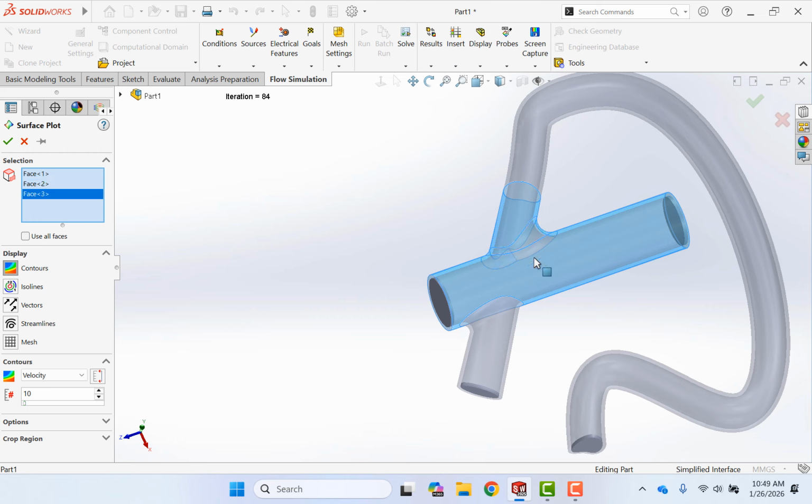If you want to see all of them, or a bunch of them, you can select multiple ones in there and select just that area. But I'm just going to select use all faces and we'll look at everything. And then how to display it. Contour shows a nice graphic colored region. Again, we want to think about what we want to look at. We'll look at velocity first because we know something about velocity.